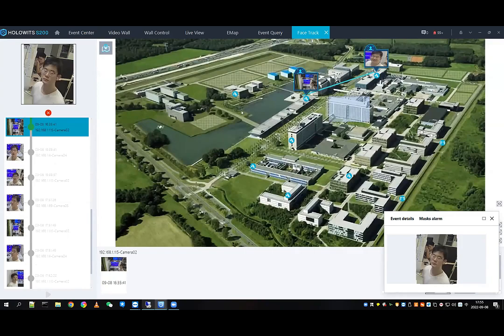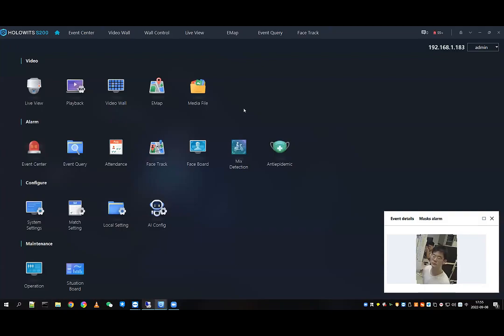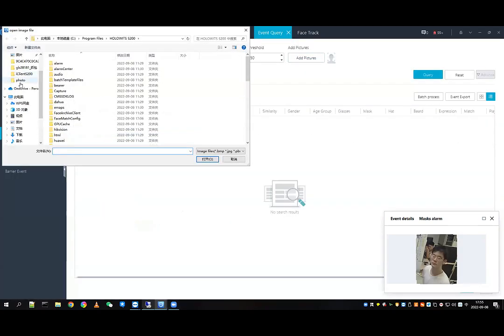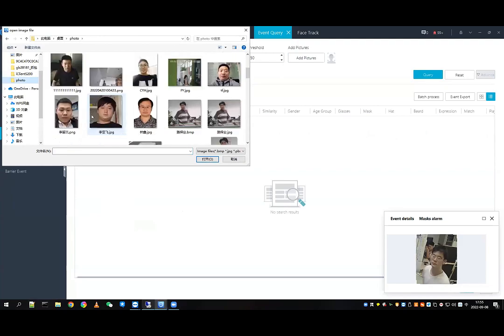Okay, next part, we will do search image with image. Let's come to the event query. We have search image with image.